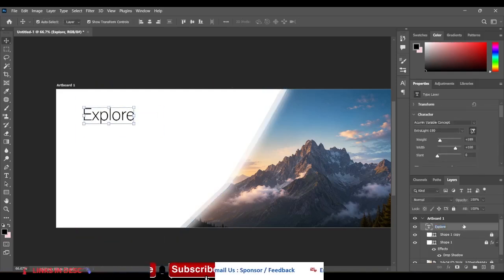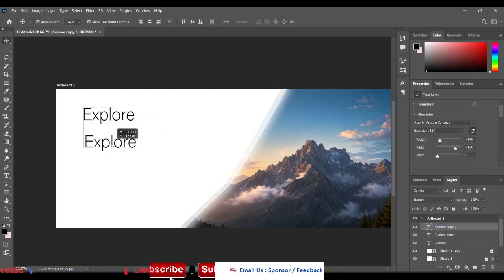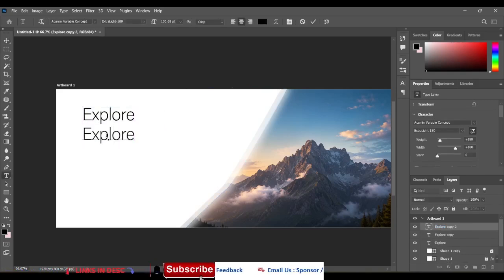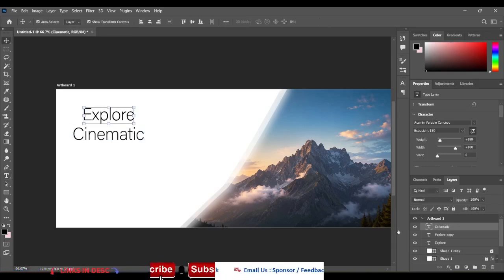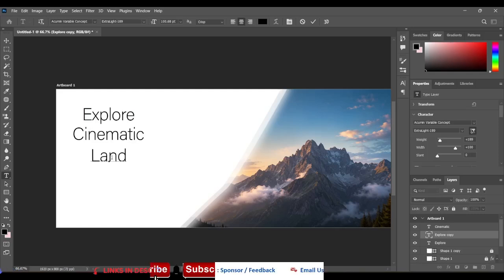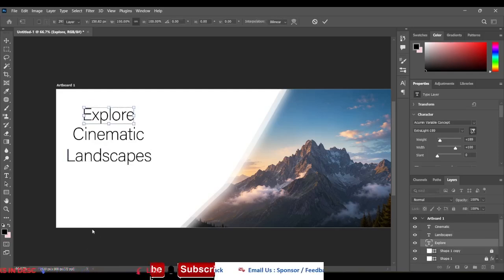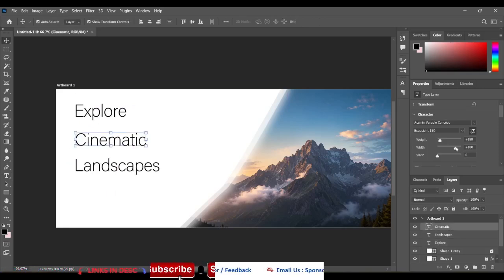Now you duplicate it, now write cinematic, so explore cinematic, again duplicate, write the third text landscape, so explore cinematic landscapes, align all three.